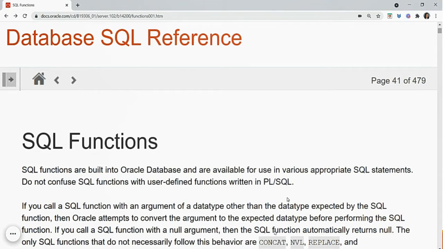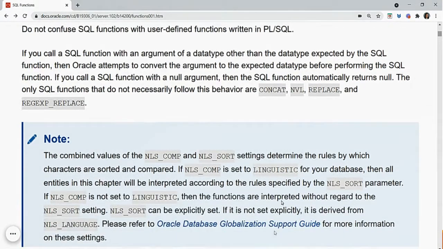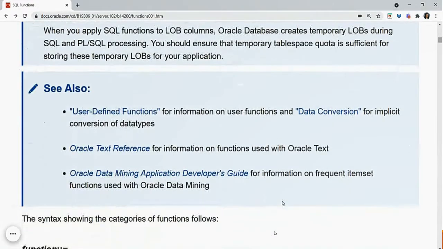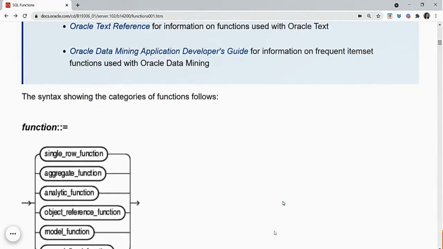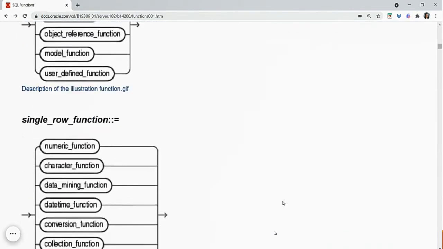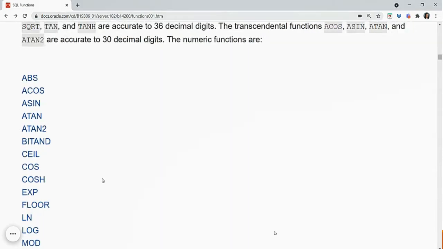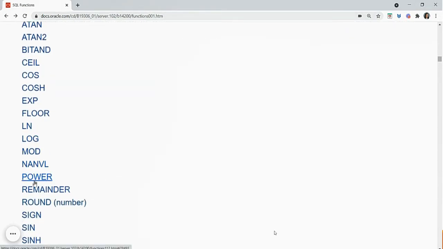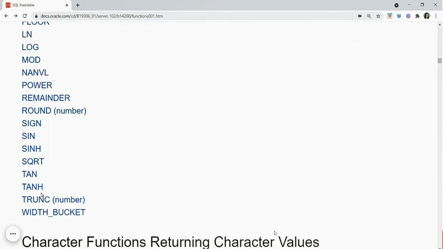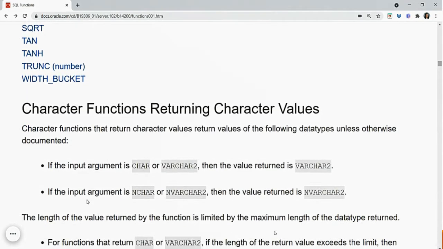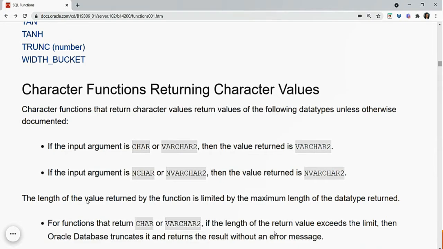Oracle has rich SQL predefined functions. These are actually built into Oracle databases and can be readily used for particular problem solving, like for data mining, for analytical functions, for analyzing data. Some examples of functions are the numeric functions, and then we have some character functions. So feel free to go to docs.oracle.com.